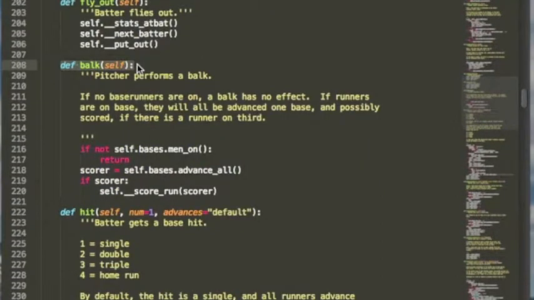A balk is something that occurs only rarely. If there's nobody on base, a balk does absolutely nothing. If there are runners on base, then we advance all the runners one base. If there's a score, which is returned by the advance all routine on bases, then we'll score that runner and give him his stats.